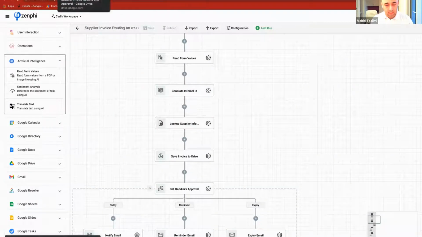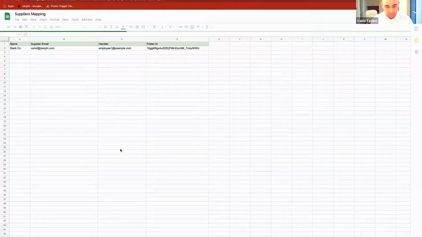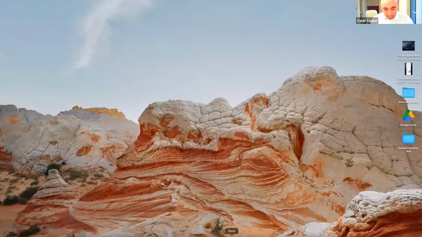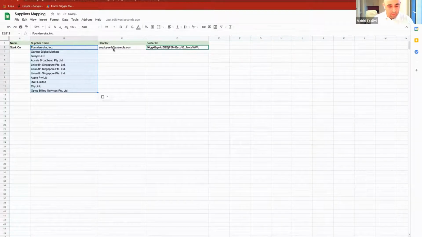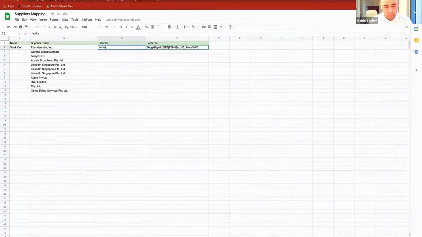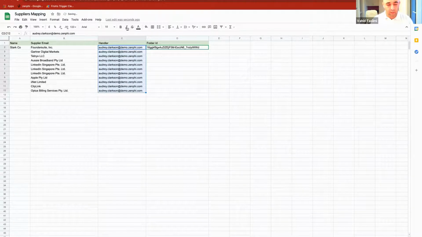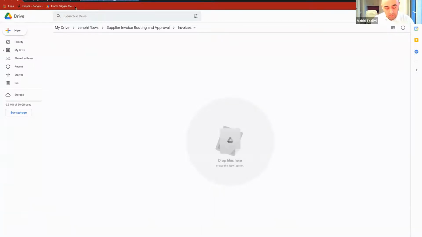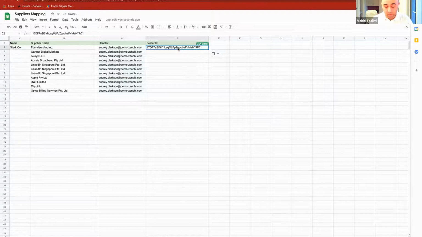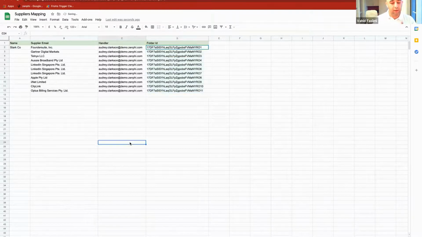Well, I need to do one last thing. I need to fill out this supplier table. I've already prepared a list of supplier names that would come out from those invoices, because now we're matching based on supplier names. I'm going to assign all three to Clarkson at demo.zenfi.com. I'm going to assign them to the same person, but you can assign them to different people. And this folder ID, put it in there. You don't really need to do this, only if you want to store them in Google Drive. You can store them in Sheets and any other application as well. I just name them like that.